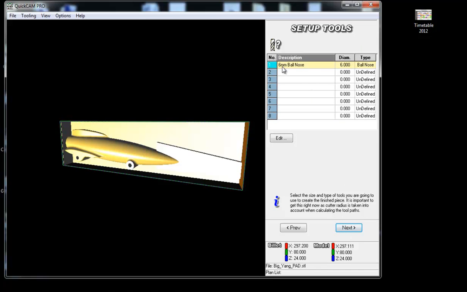And here we want to just check that the 6mm ball nose is selected, because that is the cutting tool. Of course, the machine needs to know what size and what type tool you're putting into it so that it can calculate how to cut all of this out.